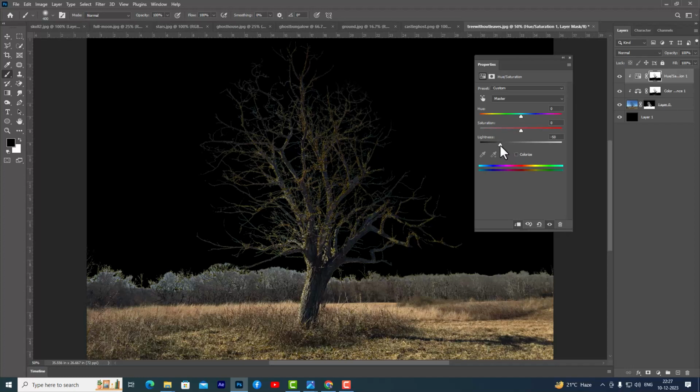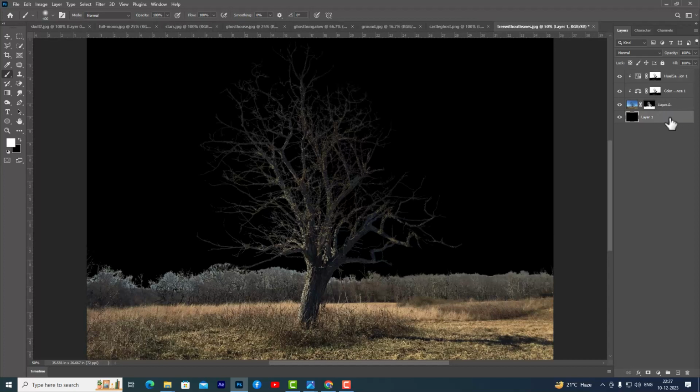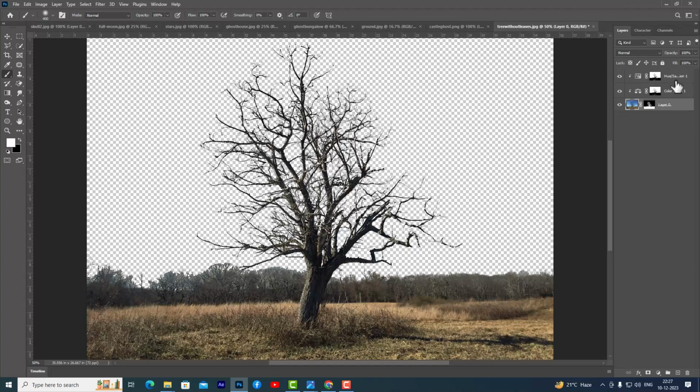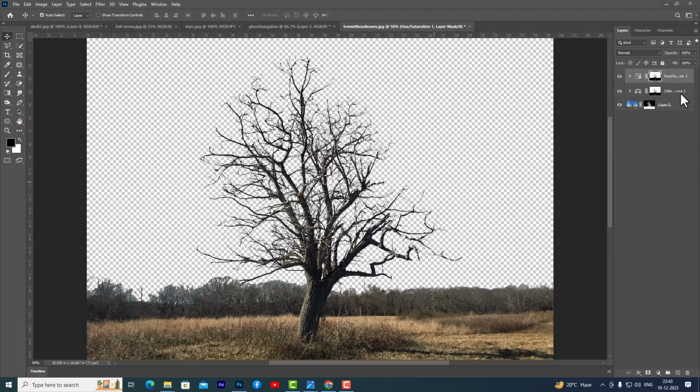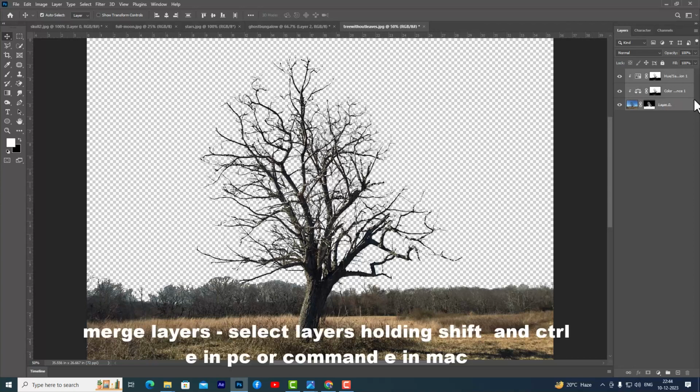So we can just control the lightness here. We can also just control the saturation, just reduce the saturation here. So now we can see there's a lot of change. So we can just keep these changes. We don't need to do anything else. Right, and we can just remove the black background, and now we will merge all these 3 layers. So we will hold Shift and select all these 3 layers, and we will simply use the shortcut Ctrl E in PC or Command E in Mac to merge all the 3 layers.